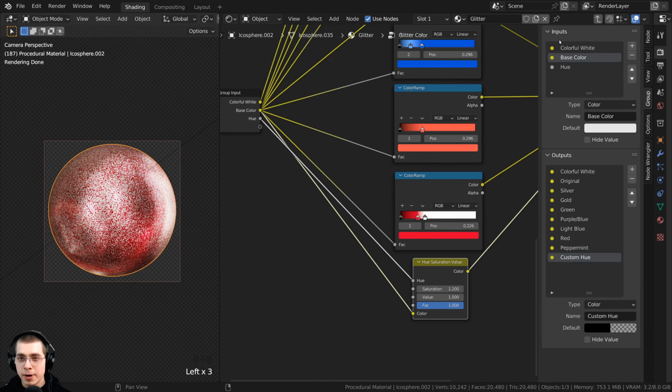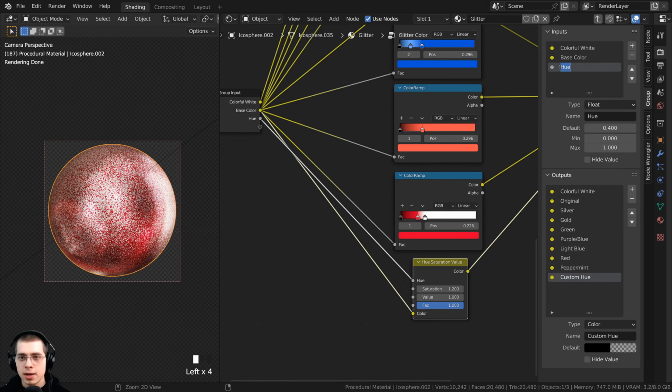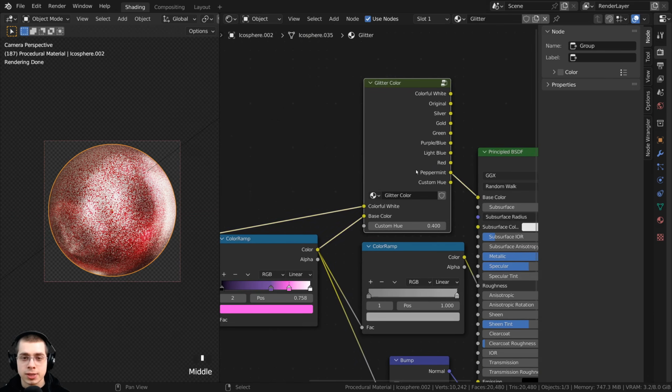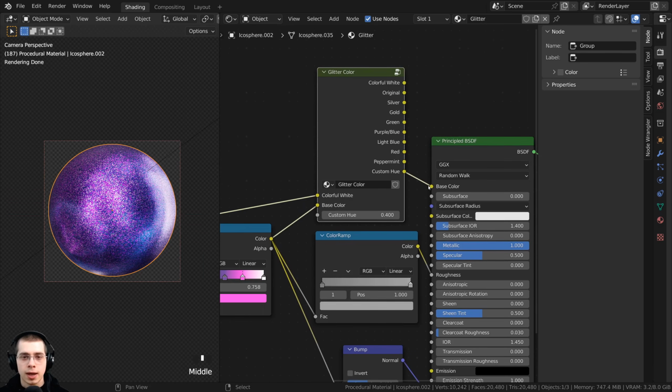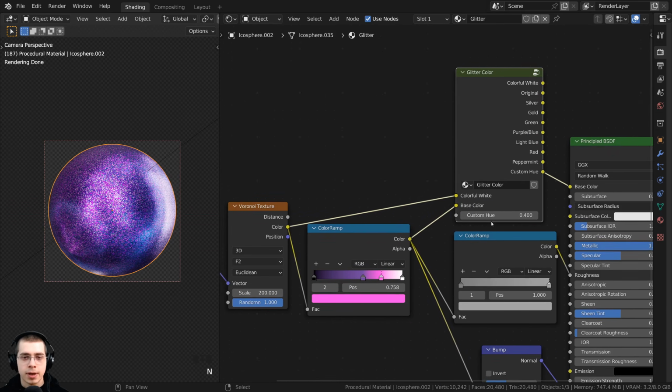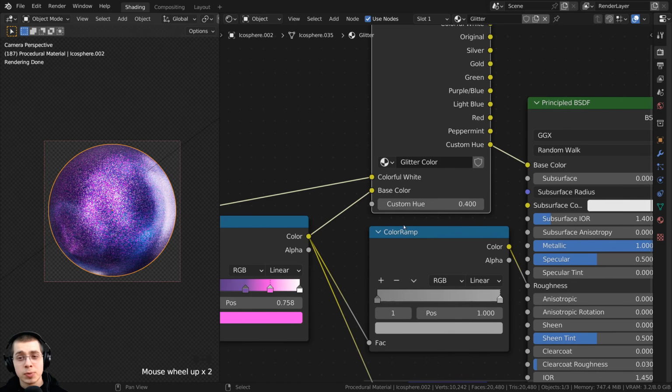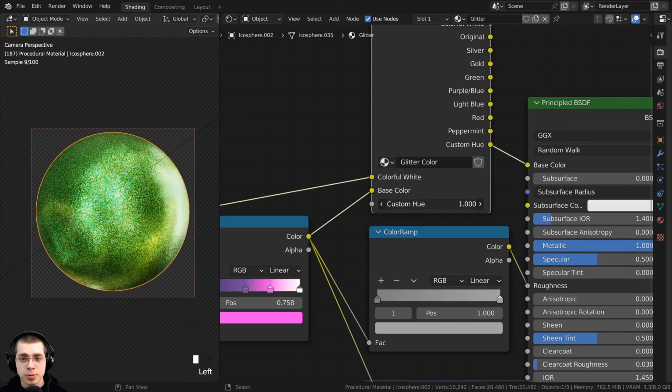And then right up here on the inputs on the side panel, I can just rename this one to custom hue. So I can now press the tab key to go back to the original setup, and I can put the custom hue into the base color. I can also press the N key to close the side panel. So I can now just change the custom hue, and as long as the custom hue is going into the base color, you'll actually be able to preview it.